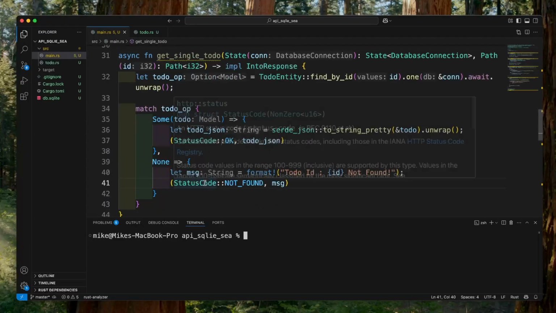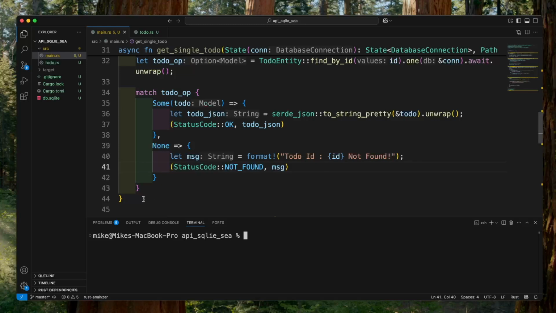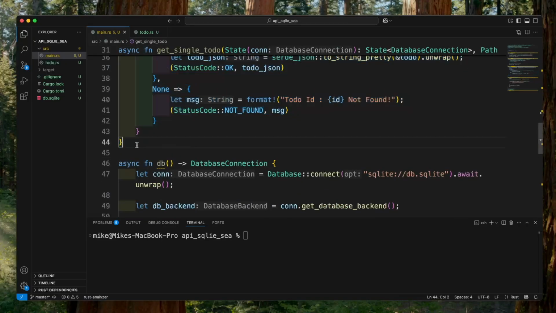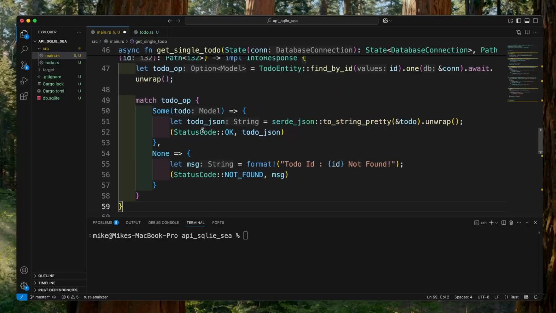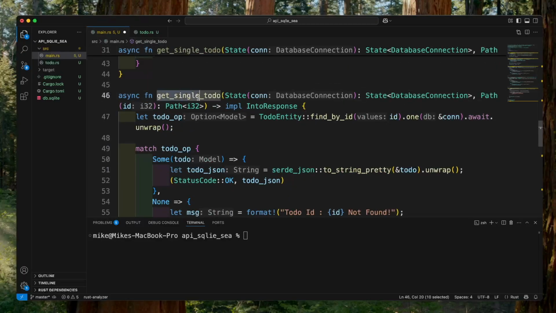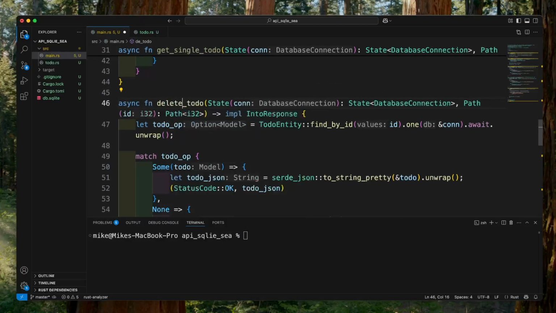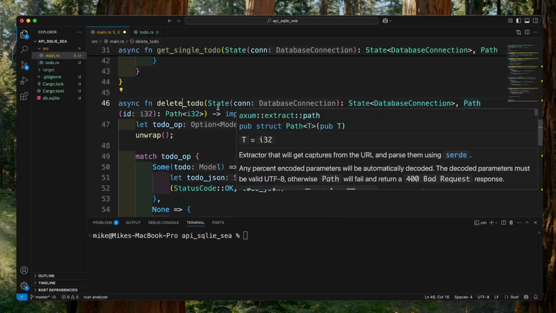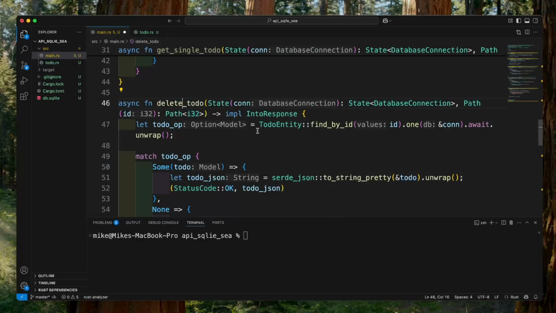Let's define the fourth handler to delete a specific to-do by the ID. This handler is for the most part similar to this handler, so let's copy this get_single_todo handler and paste it here. Let's change its name to delete_todo. It will take two parameters. The first one will get the database connection. The second one will get the ID from the dynamic segment in the route path. Its return type will be impl IntoResponse.